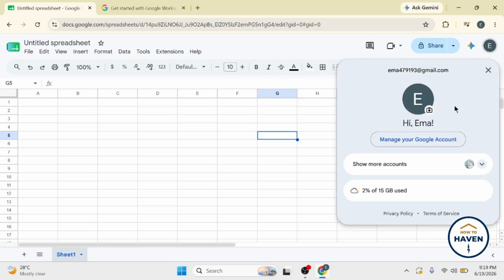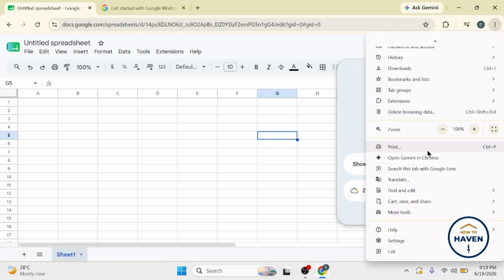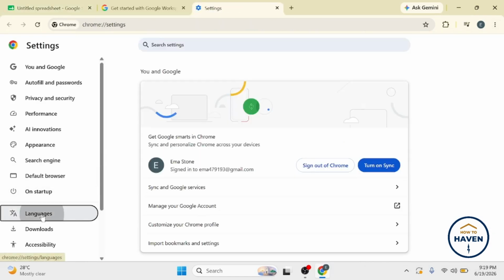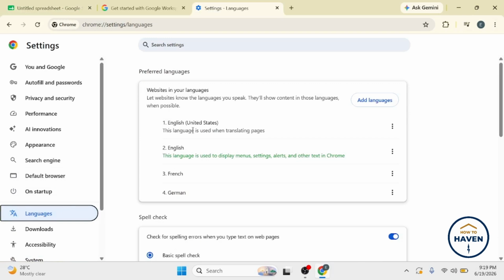Another thing to check is your Google account language. So you gotta click on the three dots at the top right corner and click on Settings. And here you're gonna search for languages in the left sidebar and make sure that your primary language is set to a supported option such as English. If you make any changes, save them before returning to Google Sheets.